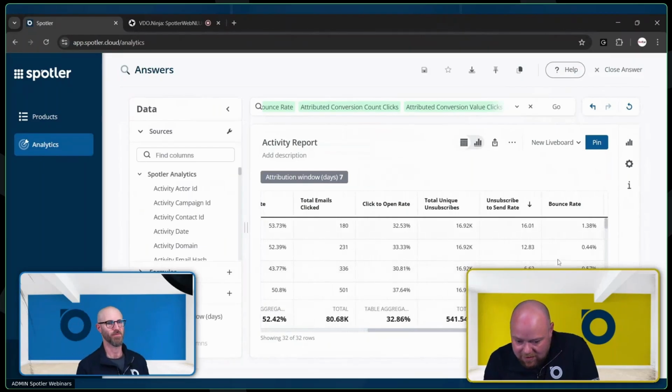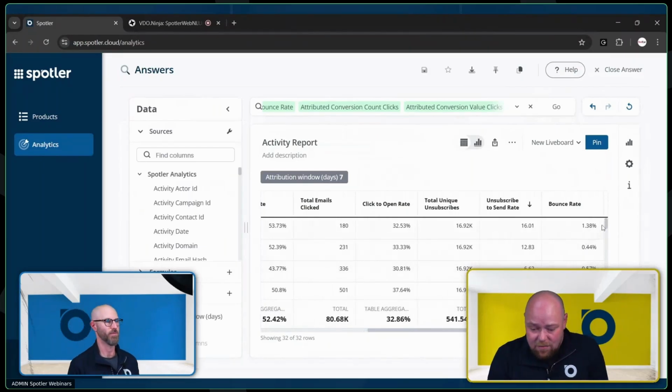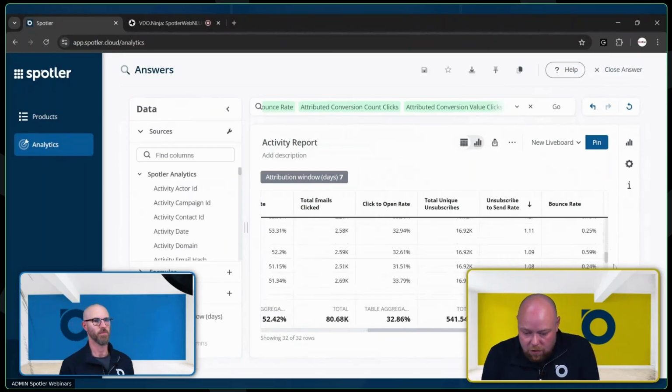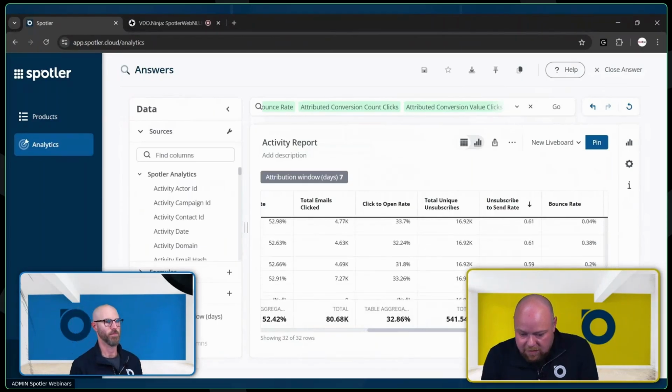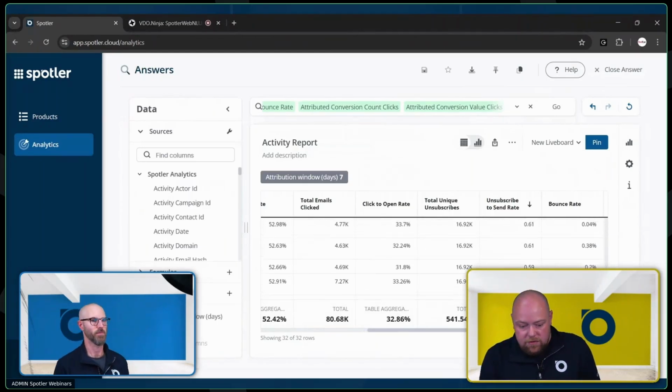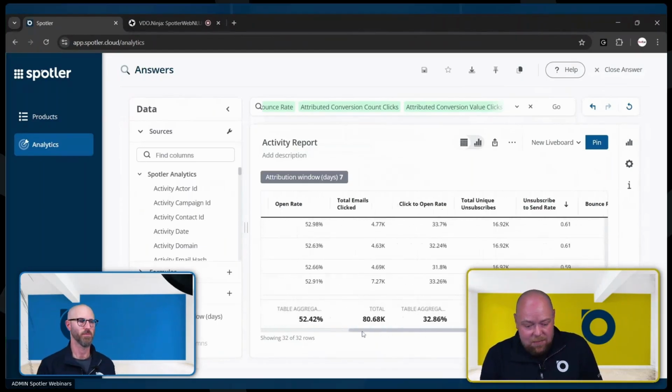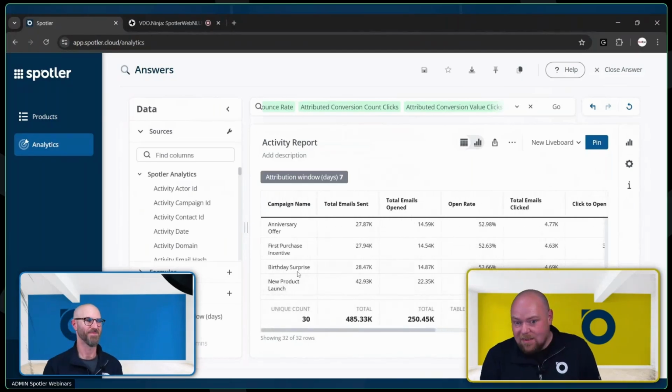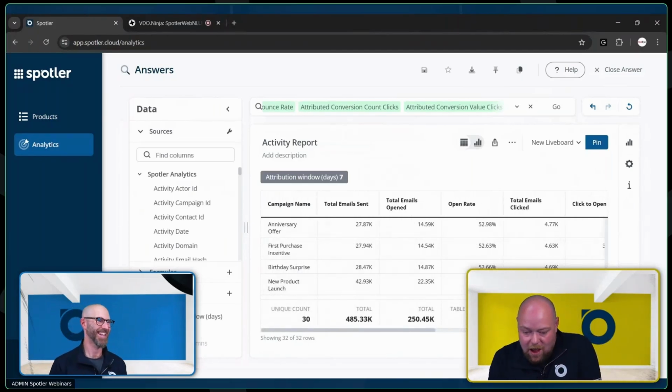So from every email we sent, we lost 1 in 10 customers for that second one. Whereas when we scroll way down to the bottom, we've got the campaigns that are far less. So the ones that aren't offending people enough to hit the unsub button. Things like birthday surprise, great, everyone's in a good mood. First purchase incentive, they've just bought, they're a really hot customer. So again, really useful information.